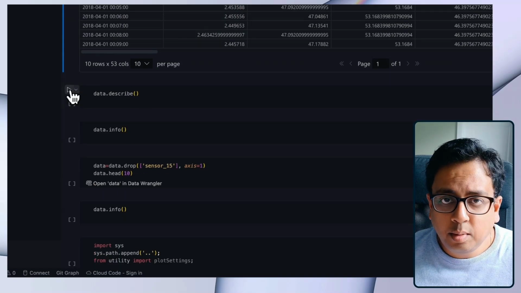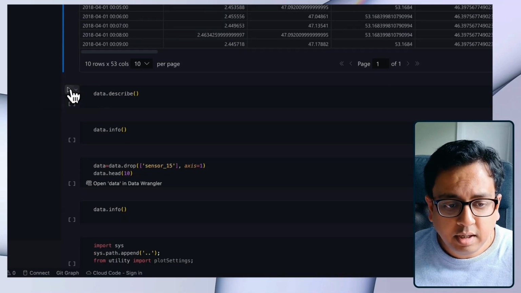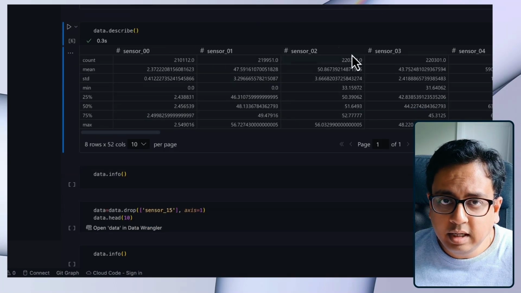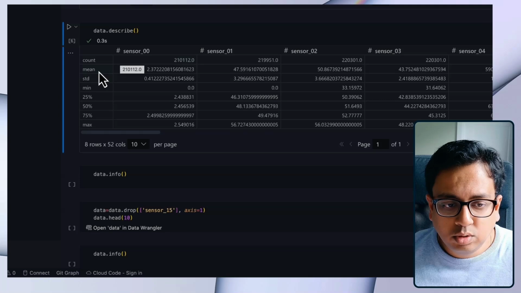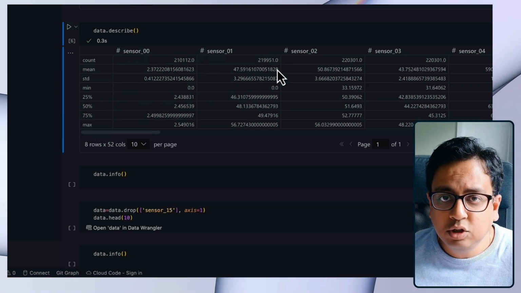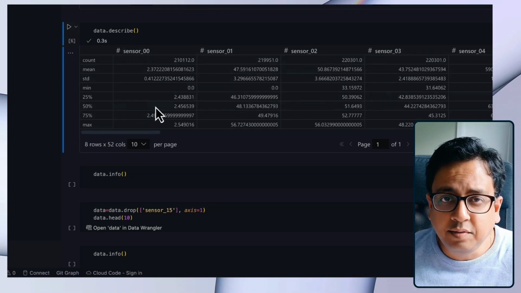Similarly, there is a very important command called describe. If we execute that, going by each of these columns, it will tell the number of records, the count, the mean, standard deviation, min, 25% quantile, 50%, 75% and max, everything column-wise. So this is a very important command.